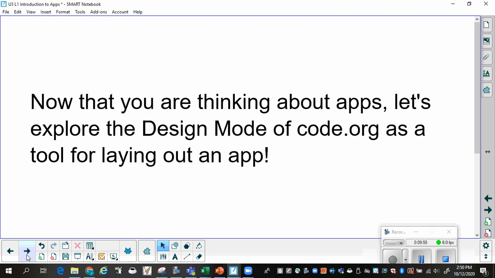Now that you're thinking about apps, let's explore the design mode of code.org as a tool for laying out an app.